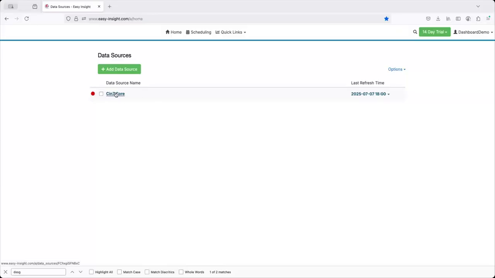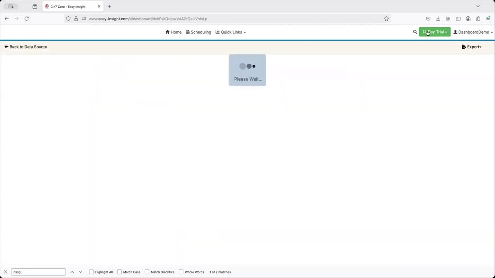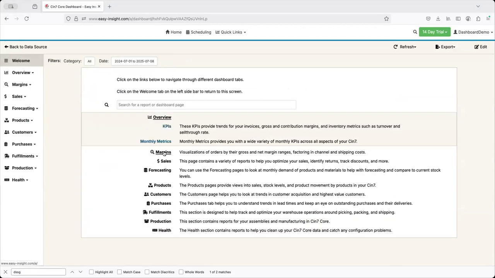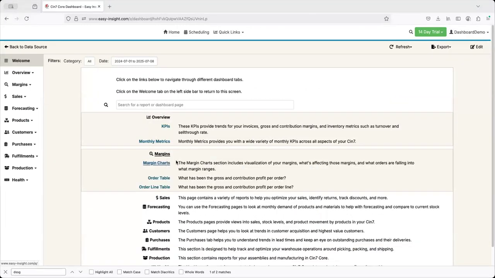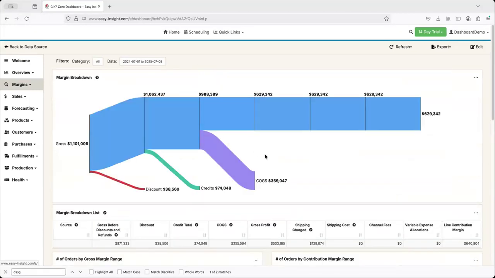All right. So first off, what is a dashboard? Depending on the integration you're using in Easy Insight, you may already have a pre-built dashboard available to you under favorites. In this case, I have the Syn7 Core dashboard, but whatever system you're using, you're typically going to have a dashboard there. From the perspective of Easy Insight, a dashboard is a bunch of reports together on a single screen. Here we're able to look and see the different sections, and when we click into a section on a dashboard, it's showing us many reports together on a single screen.